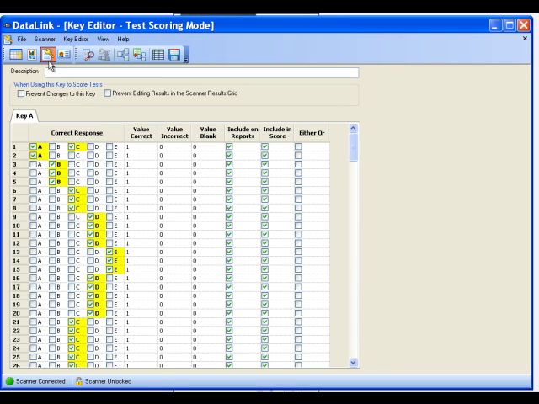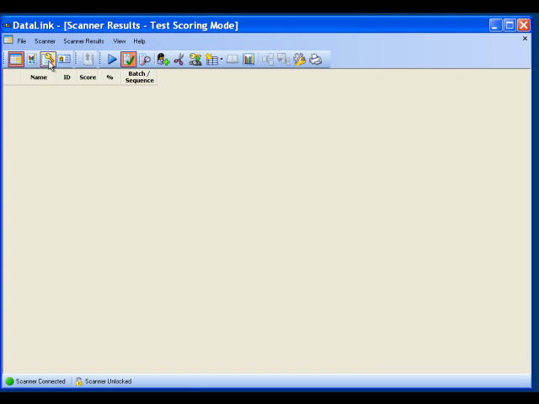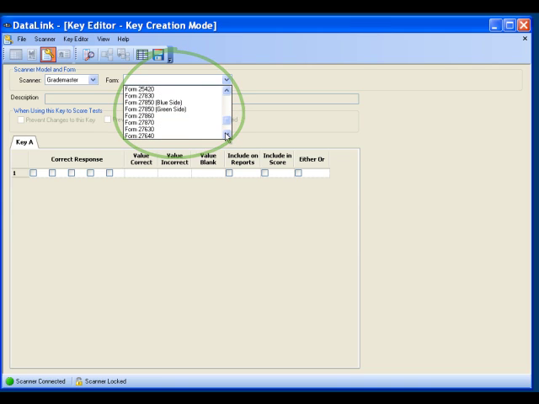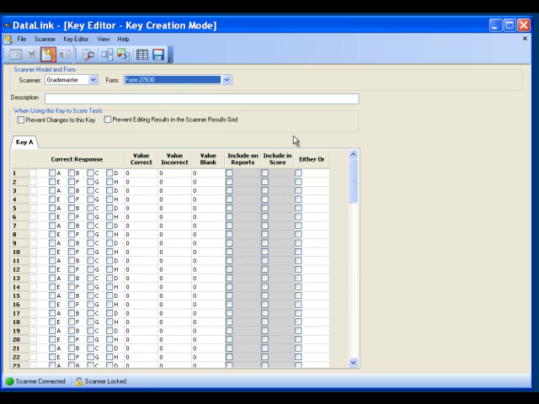The key editor is also the feature that you would use to create an electronic key directly into DataLink without filling in a paper key. Keep in mind that not all forms available for the Grademaster and Advantage scanners are listed in the DataLink program. The electronic forms that are available for these scanners are offered in a drop-down menu in DataLink when opening the key editor without a loaded key. If the form you are using for your test is not listed, you will need to create a paper key.